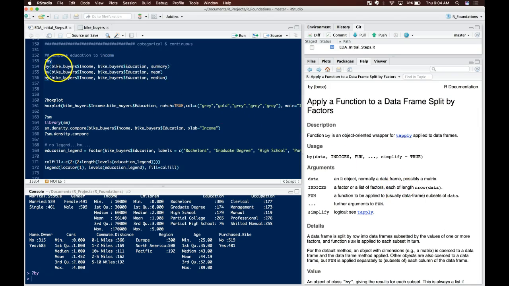So here we are. We have income. We're curious about how income is affected by education. And this is the list of factors, these indices right here. And then lastly, a function to be applied to a subset of data. So we're calling summary on it. And this is exactly like we've used before, this summary function. So let's call it and see what it brings back.